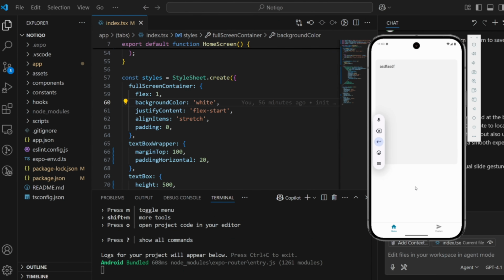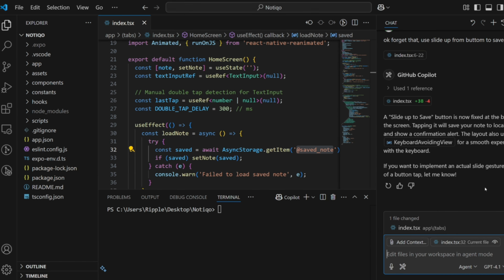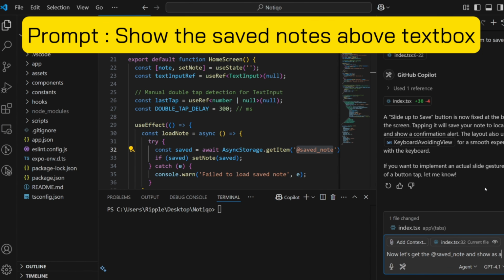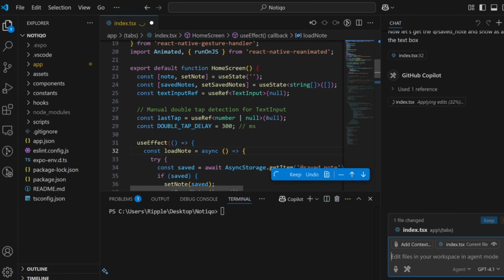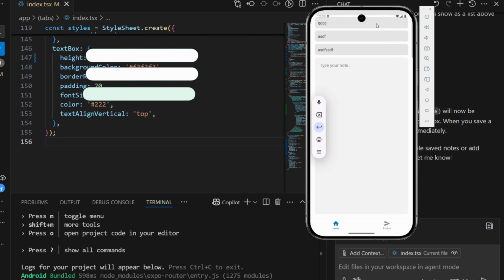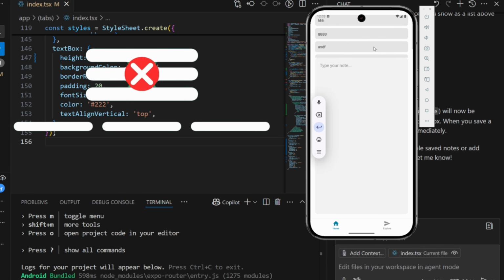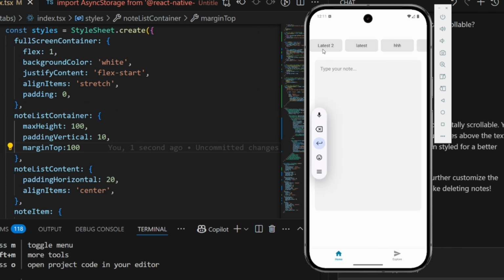Okay, now when I double tap on the screen, it saves the note in local storage. Now let's get all the saved notes and show them above the text box. Okay, it is showing the notes now, but I want a horizontal list, not vertical. Now it looks exactly like what I needed.